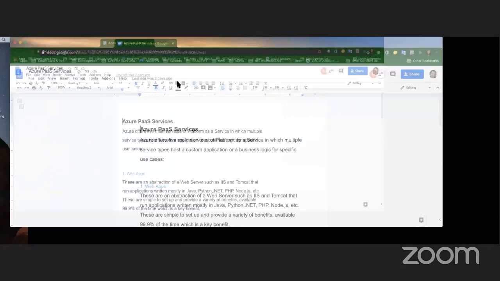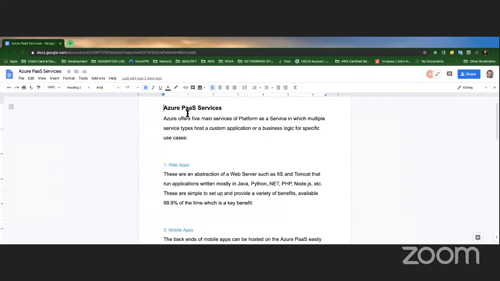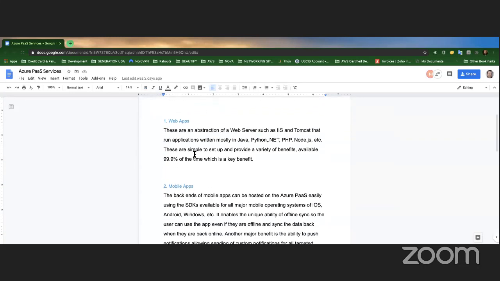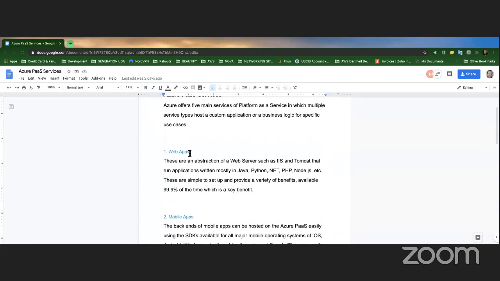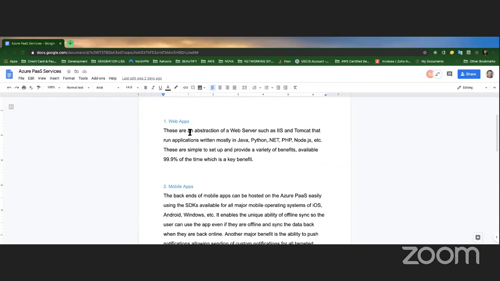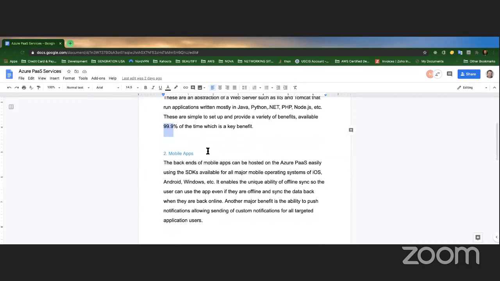So you would get something like this, right? So these are examples of PaaS. It's very important that you guys remember this, because you may have questions in the exam that ask you to determine which one is platform as a service. So web apps, for example, you have these here. You can use Internet Information Services, and you can use Java, Python, .NET, PHP, Node. And they have a service level agreement of 99.9. So it will be set up with that service level agreement.